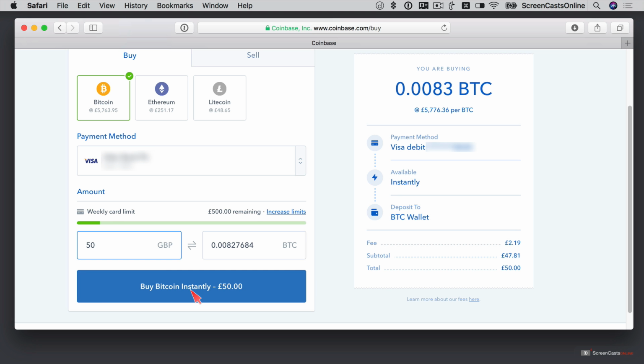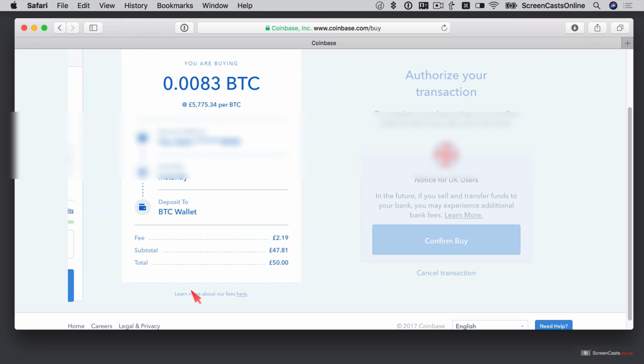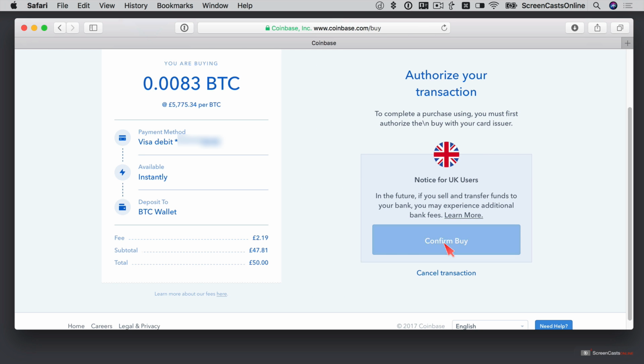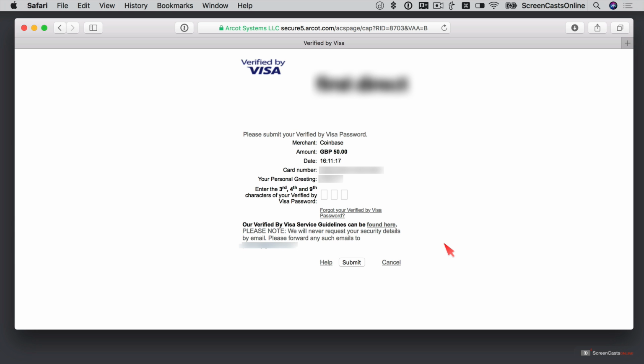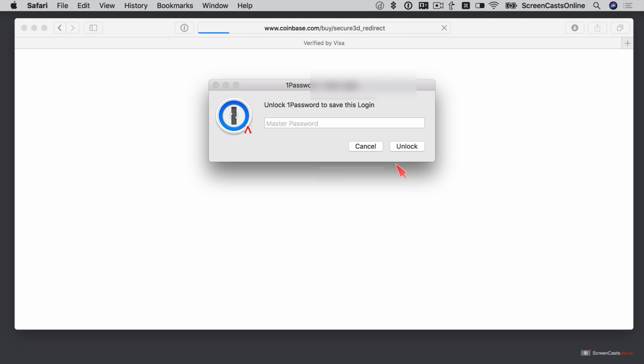Let's go ahead and see if this works. We'll say buy Bitcoin instantly. We'll confirm the buy. I'll need to verify with a secure 3D code. Click submit and wait for the buy confirmation.